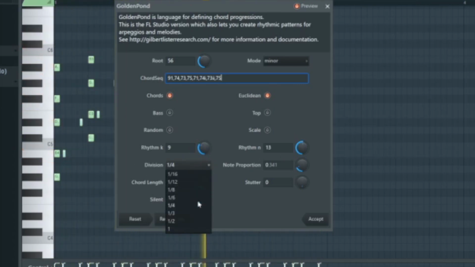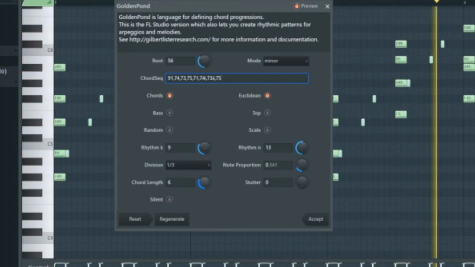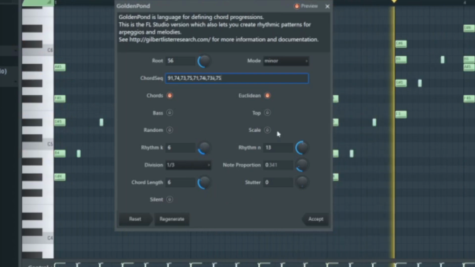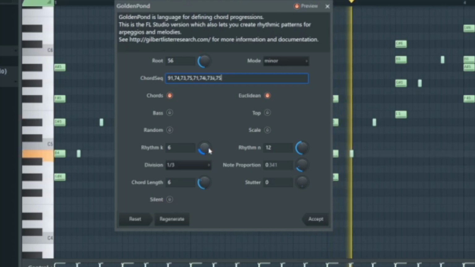We could do something even a bit weirder here. We can put a division of 3 on it, and let's make our chord length 6. We can almost put it into like a 3/4 time, so now we've suddenly created more of a 3/4 groove here.